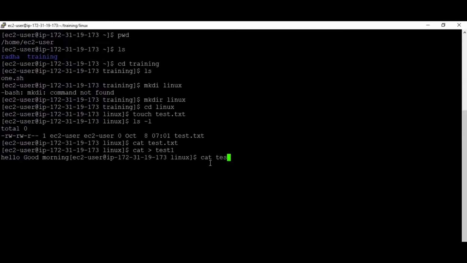Now, to see the content of test1, once again you can type the command cat followed by the file name. So, without redirection symbol, if I use cat, it will print the content of the file. If I use the redirection symbol in between, then it creates a new file. So, you have to be very careful while entering this command. So, this gives me the content of the file test1. It displays it on the console.